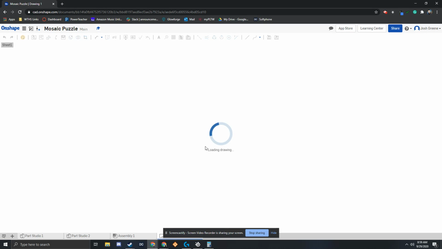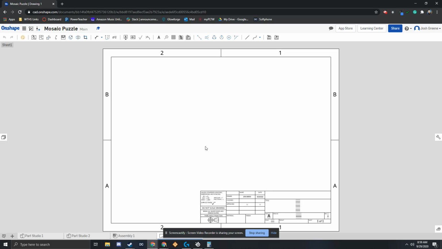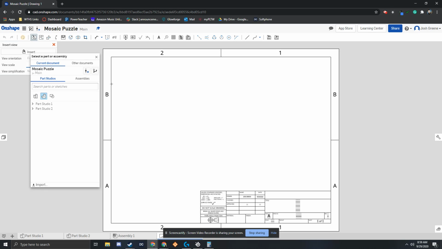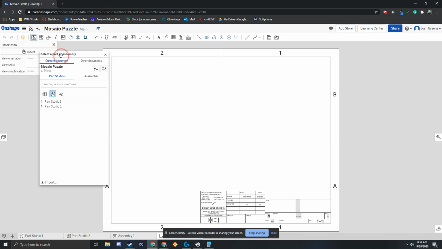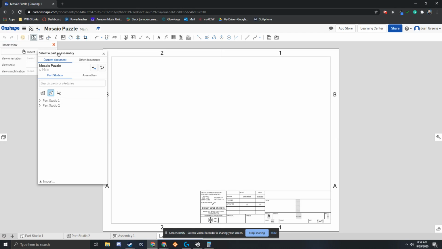This is going to take a second to load, as it's going to load a sheet with a lot of information. And then over here on the left-hand side, it says select a part or assembly. If you did it like Mr. Green, where you did all the parts in the same document, then you'll be able to find everything here. If not, you're going to have to go to other documents.